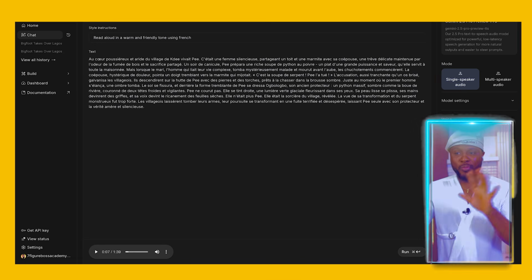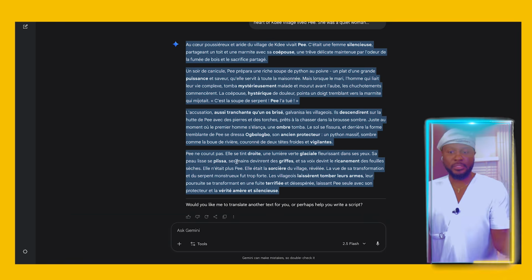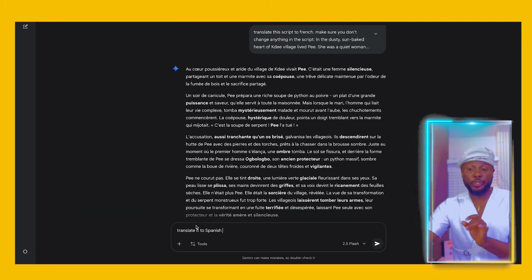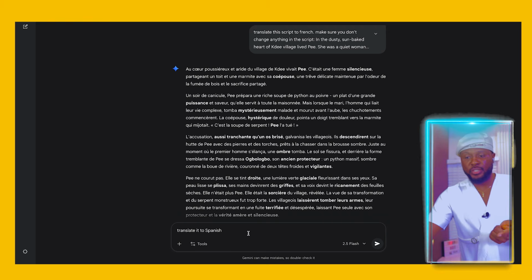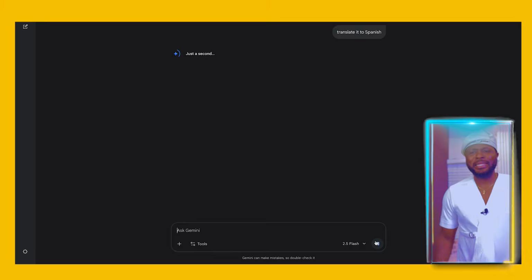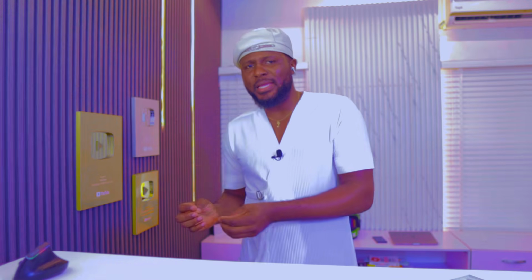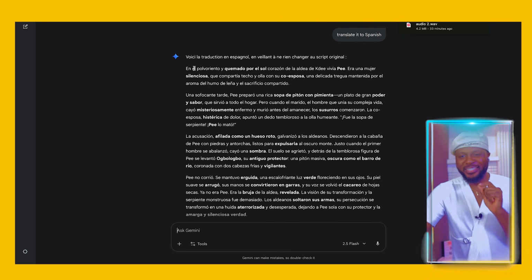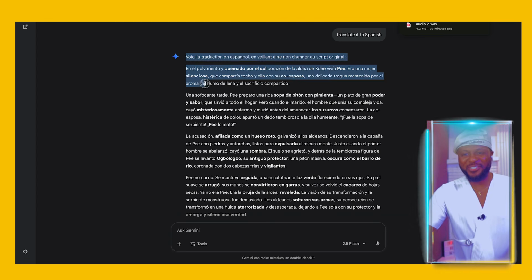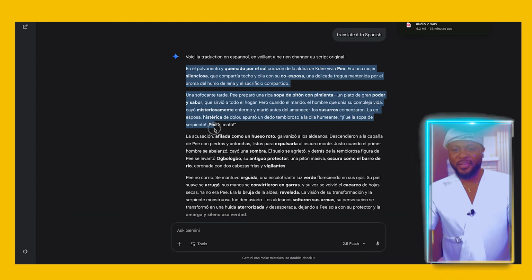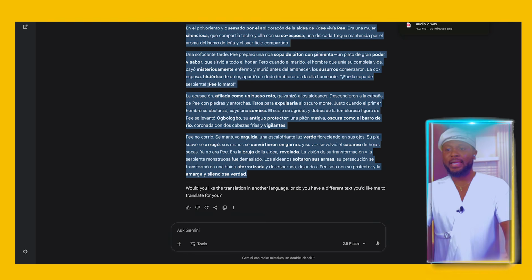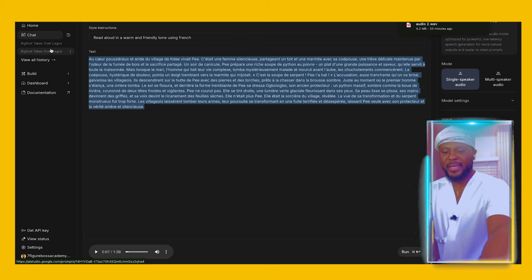Let me also show you how you can do it in multiple languages. And that one is very simple. All you have to do is give it this simple instruction, which is translate it to Spanish, okay? And we're going to send it, and it's going to translate the same English to Spanish. Now we have French, right? And we have Spanish. It's done translating the script to Spanish, and we're just going to copy it like so. All right, we're going to copy it like so, and we're going to come back here and paste it like so.